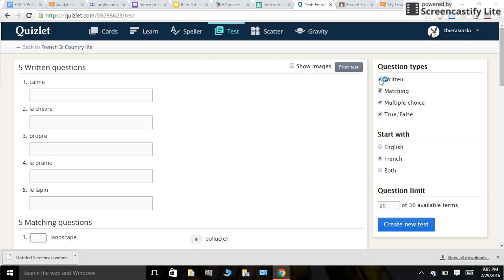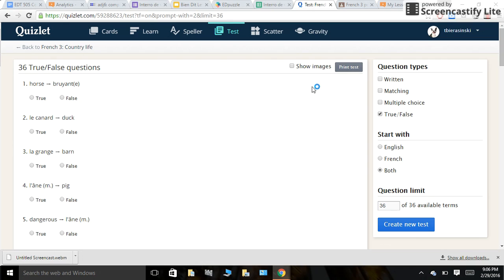I can make it all true false, or if I want to have all questions, do I want to start with English? Do I want to start with French? Do both? Do I want to be evil and give them every single vocabulary word that they ever had and create new tests? If I don't like the words that are coming up, I can keep changing it until I get the quiz that I like, and then it's easy to print.